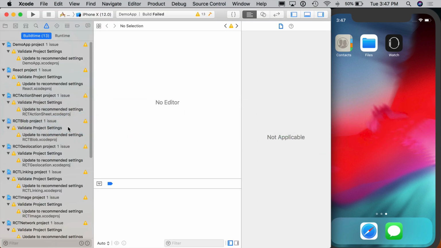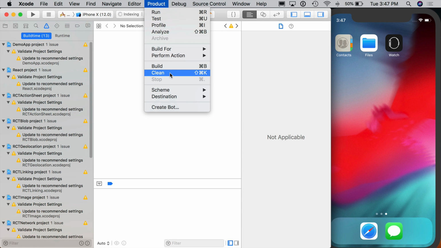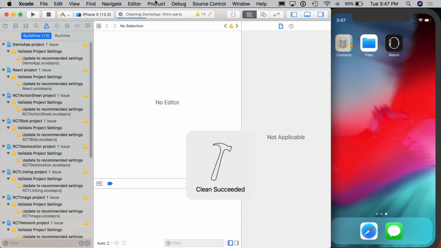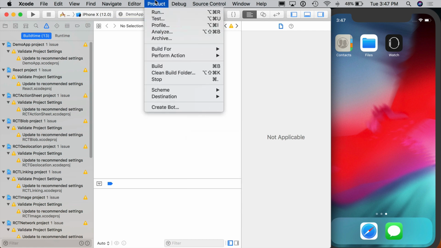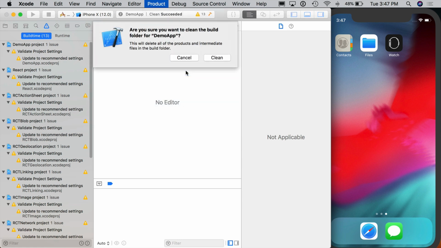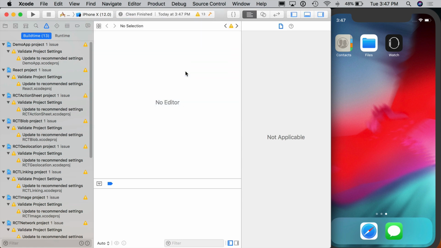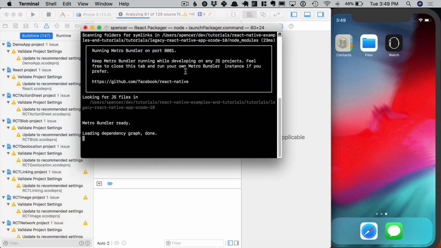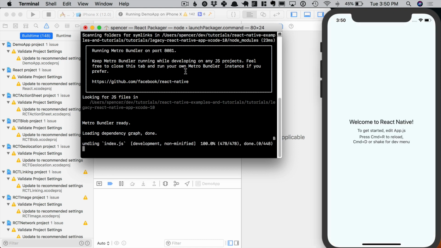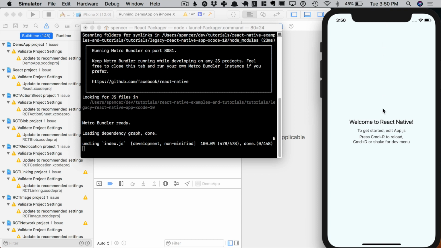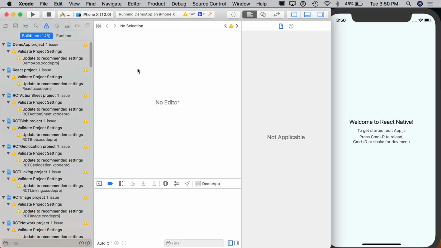Once that's complete, I'll go back to Xcode, I'll choose Product, Clean, and then I'll choose Product while pressing Option and press Clean Build Folder. Now when I go ahead and try to rerun the app, and we can see that a few minutes later we have our app running on version 0.50 working when built with Xcode 10.